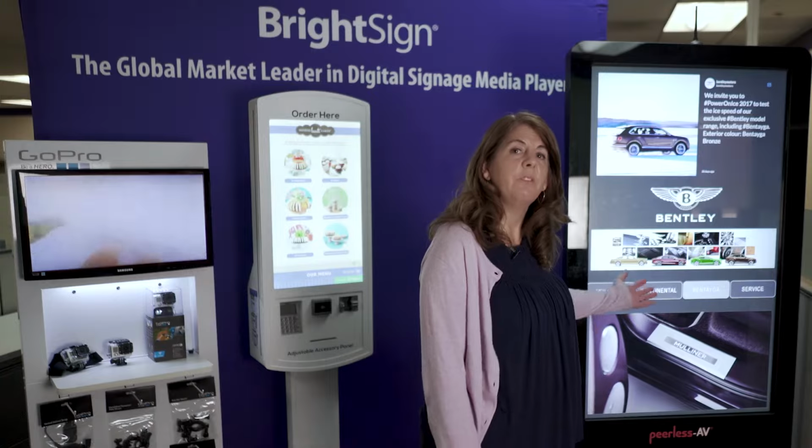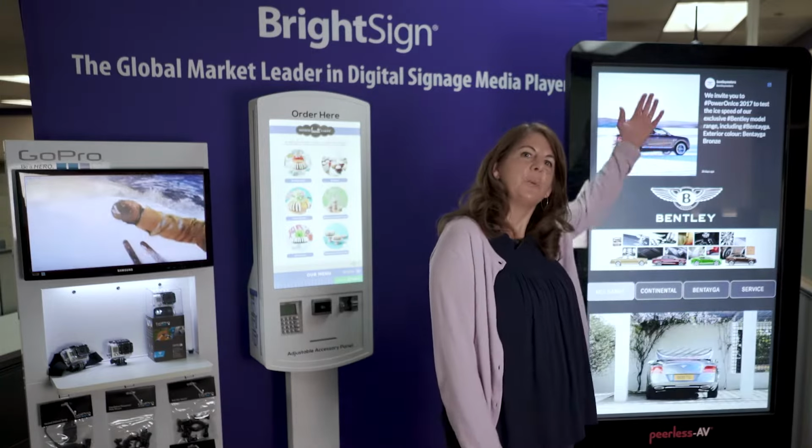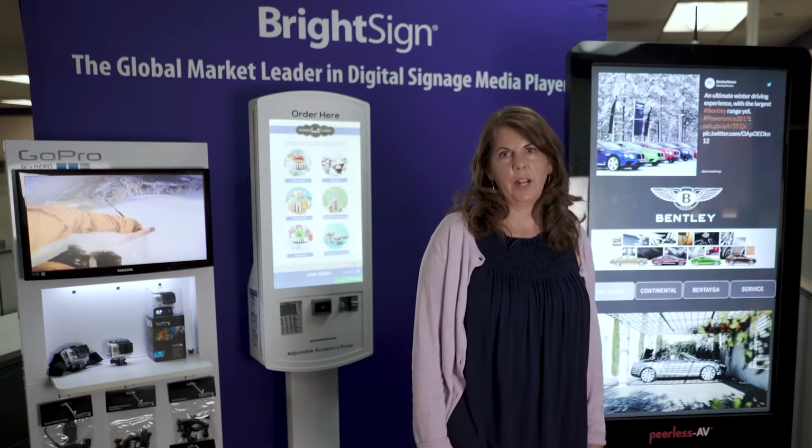Here we have a wide array of different kiosks that BrightSign is powering, such as this Peerless all-in-one kiosk with a 55-inch touchscreen that we can interact with. And it's also bringing in social media feeds over the internet.